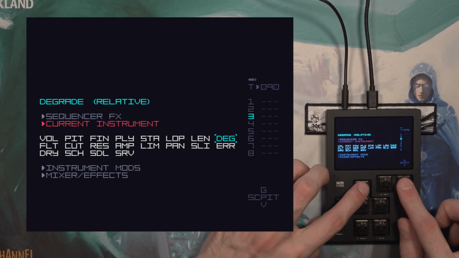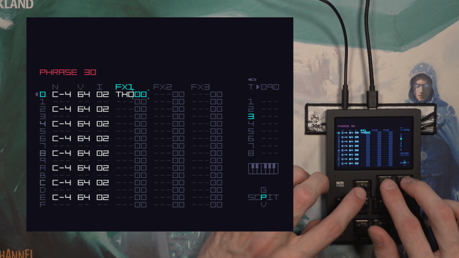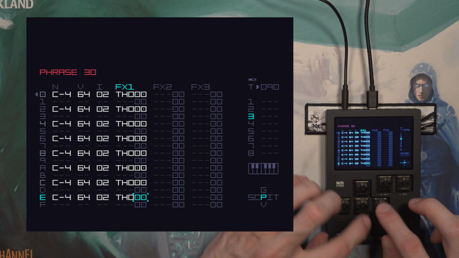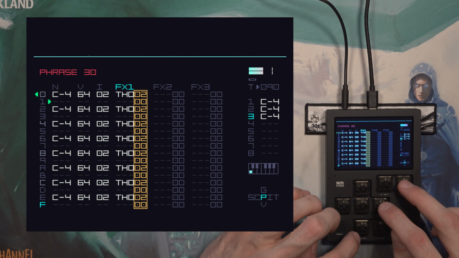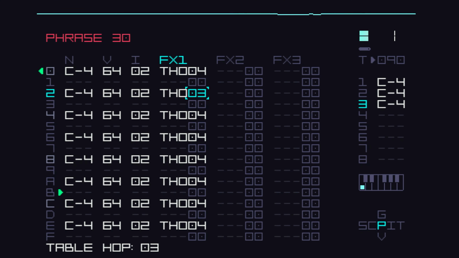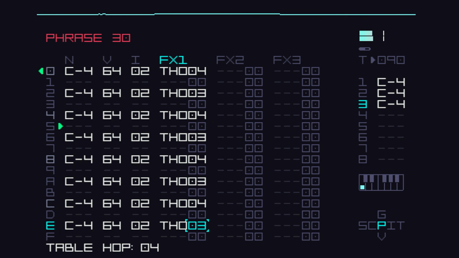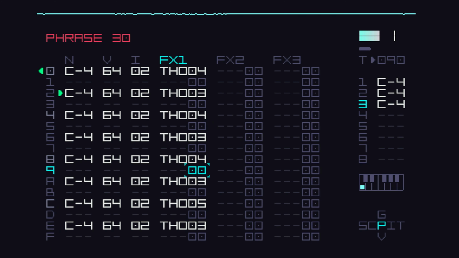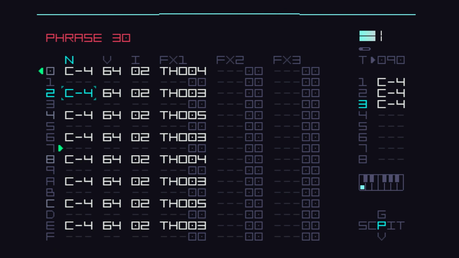I usually start by pulling all the notes back, then I'll go through and pull the in-between notes, like on step 2 and step 6, back a little bit further. And I'll lower the velocity of the in-between notes to create a more realistic sounding groove.